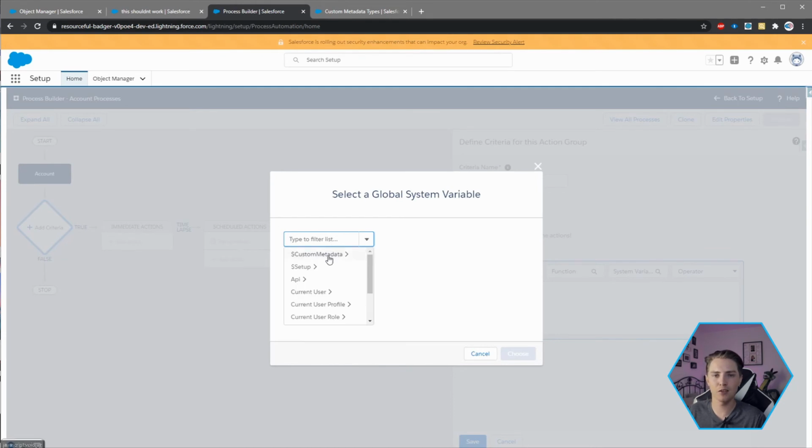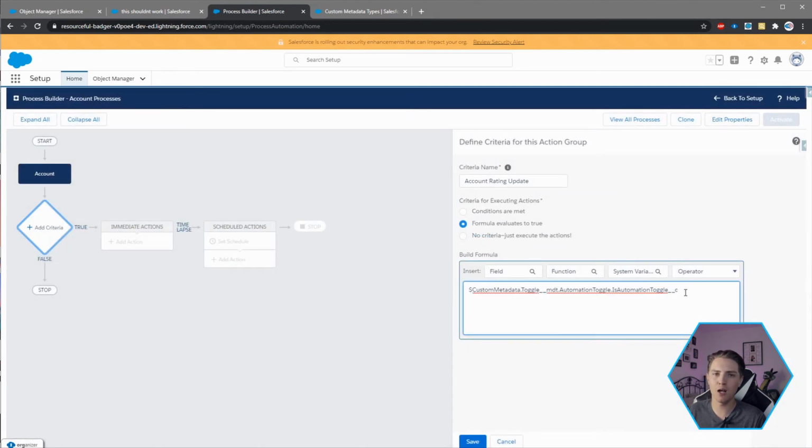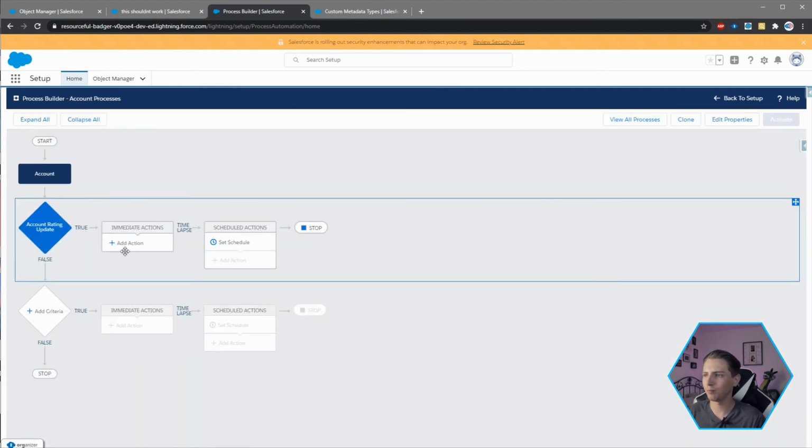So here, let's select our custom metadata, automation toggle. If you've renamed it differently, then it will be whatever you've named it. Make sure that this is on formula evaluate to true. It doesn't work with any of the other options that we have here. And then make sure equals true or equals false, depending on how you want the toggle to work. So we have true if we want it to fire, false if we don't want it to fire. I'm going to set it to true in this example and then hit save.